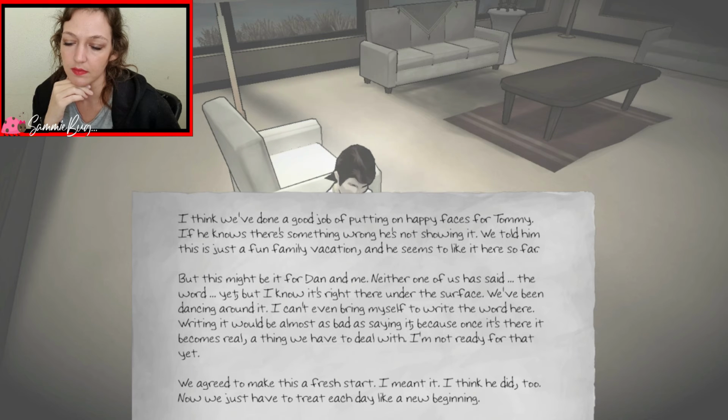I can't even bring myself to write the word here. Writing it would be almost as bad as saying it, because once it's there, it becomes real, a thing we have to deal with. I'm not ready for that yet. We agreed to make this a fresh start. I meant it, I think he did too. Now we just have to treat each day like a new beginning.